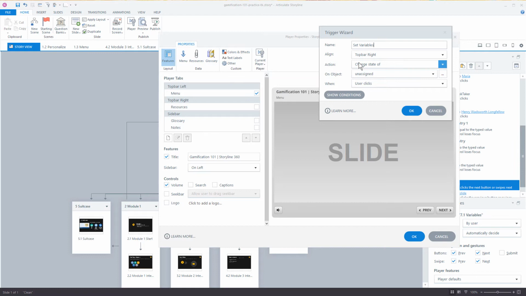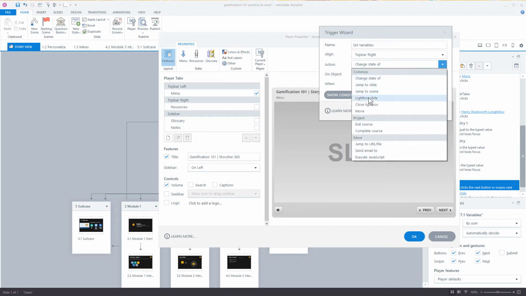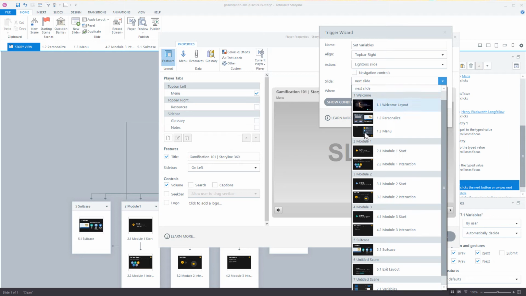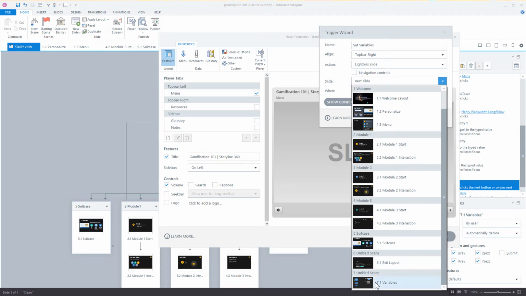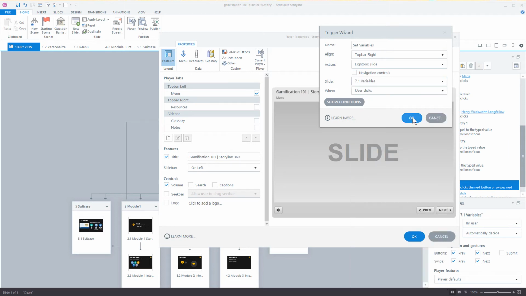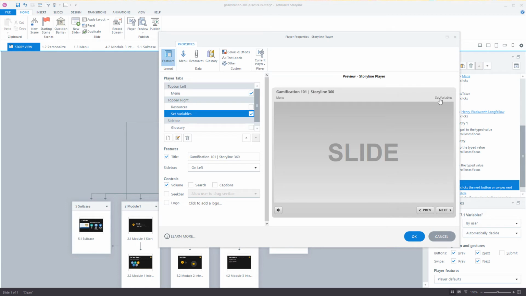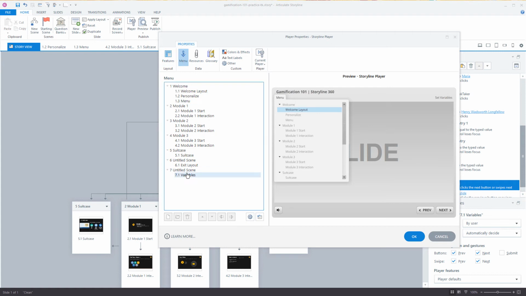And top bar, right. And what I want to do is show a Lightbox slide. And which slide do I want to show? That's the one way down here, the variables, when the user clicks. And so now you can see it here. So when I click on that, it'll show that as a Lightbox slide. Now it's also going to be in the menu. So when you're working with the menus, if you're using Lightbox slides and you don't want them visible, you just go into the menu here and take them out. It doesn't delete the slide, it just deletes how the menu is displayed.